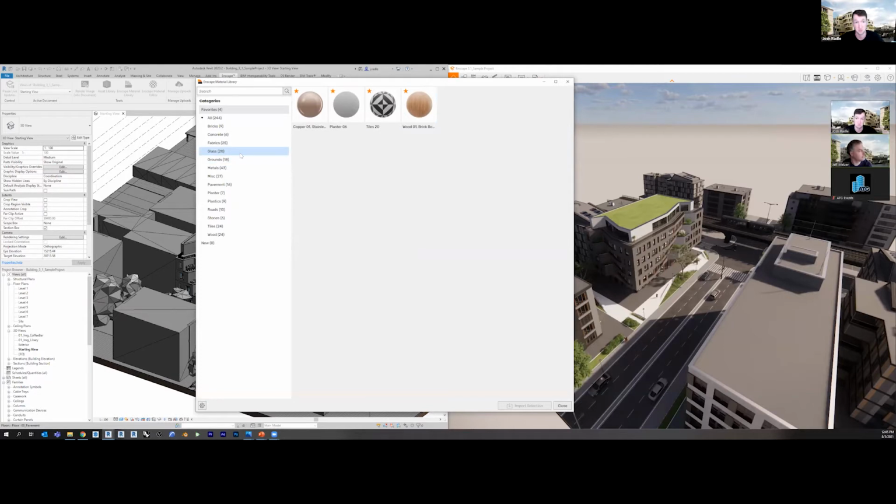So these are great. Now let's actually try and get these into our project. So let's say I want to utilize this brick right here. So I'm going to hit brick 03. I'm going to hit import selection. And notice down here, it's going to start importing my materials.